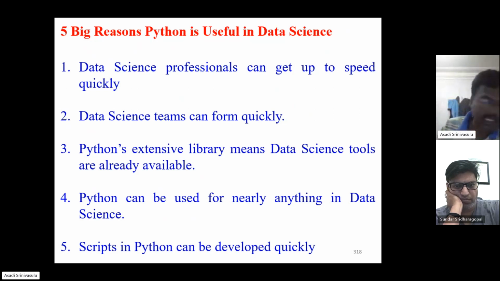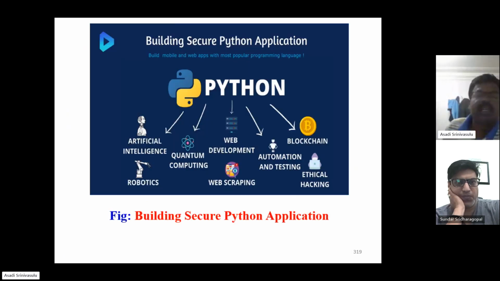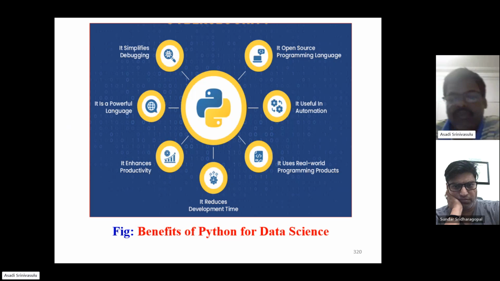Scripts in Python can be developed very easily. So these are the building secure Python applications like artificial intelligence, robotics, quantum computing, web development, web scraping, automation and testing, blockchain, and ethical hacking. So these are the benefits of Python for data science. It simplifies debugging. It is a powerful language. It enhances productivity. It reduces development time. It uses real world programming products. It is useful in automation. It is an open source programming language.